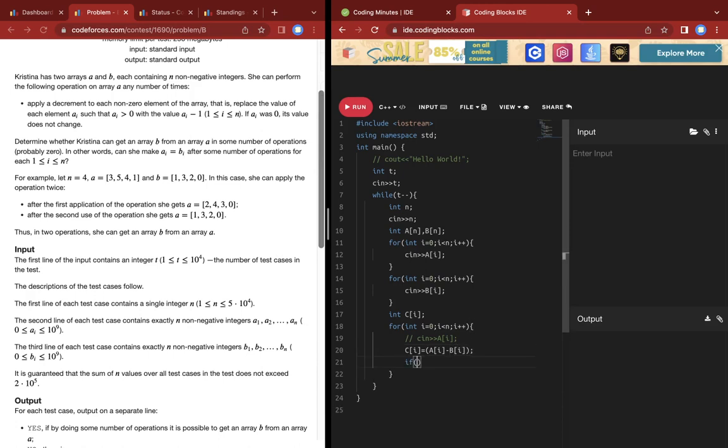So if C of i is equal to the number. If i is equal to 0, skip. Right. If i is not equal to 0, then number is equal to C of i. Right, we don't need C of i actually, but just let it be.